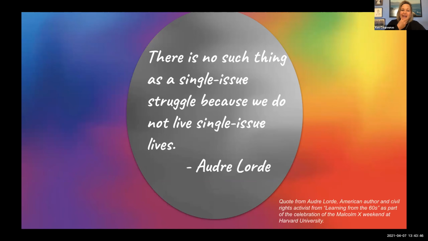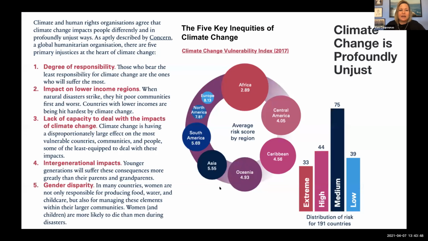Next slide. And if you already tuned into climate justice, you're well aware that the thing about climate change is that its impacts are impacting people differently and in profoundly unjust ways. Climate change is profoundly unjust in the way that it's showing up on our planet.